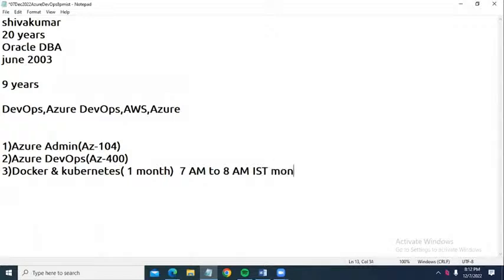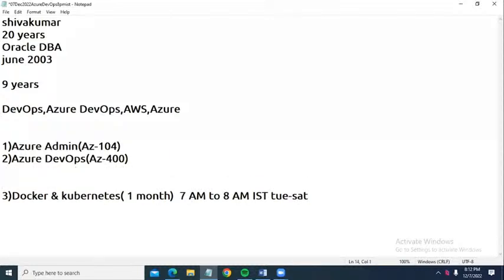This Monday we are starting. That batch runs Tuesday to Saturday, because USA people will also be there. My timings are flexible for India students and USA students, right? So Tuesday to Saturday, 7 a.m. IST morning. Now when it comes to Azure DevOps and Azure Admin, this is a fixed timing, 8 to 9 p.m. IST, Monday to Friday. There is no change in these timings.